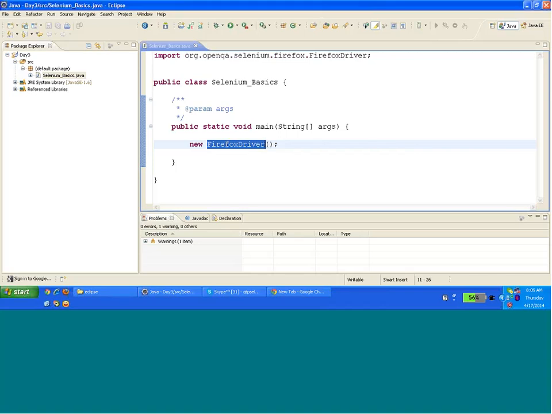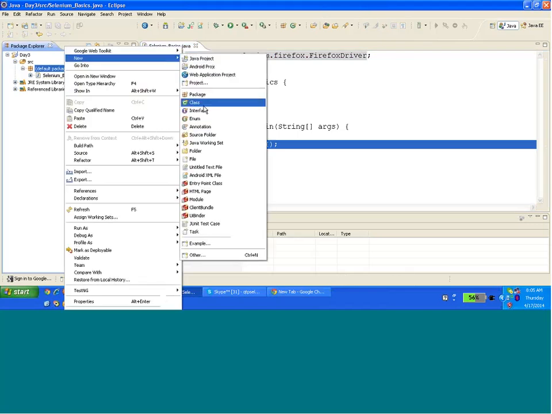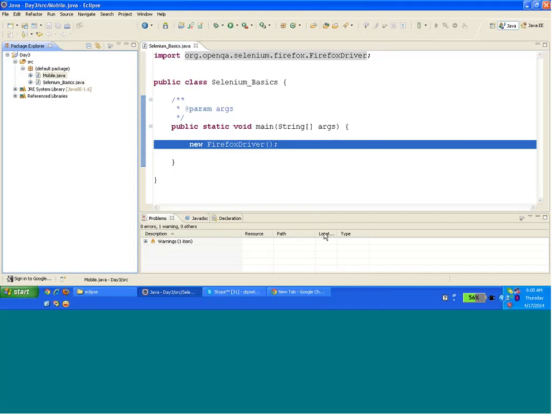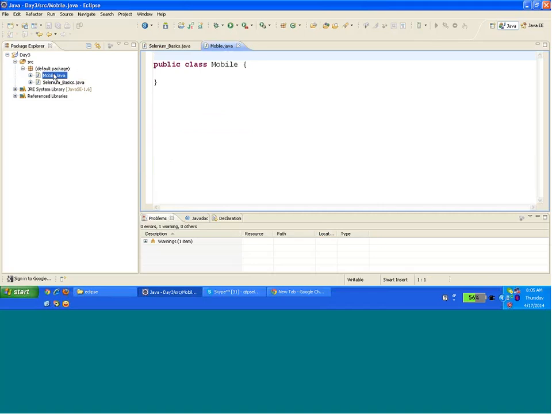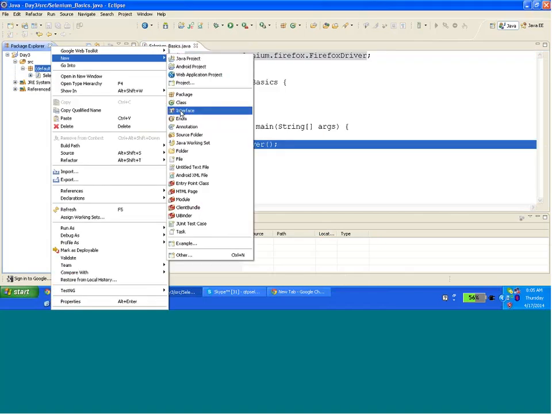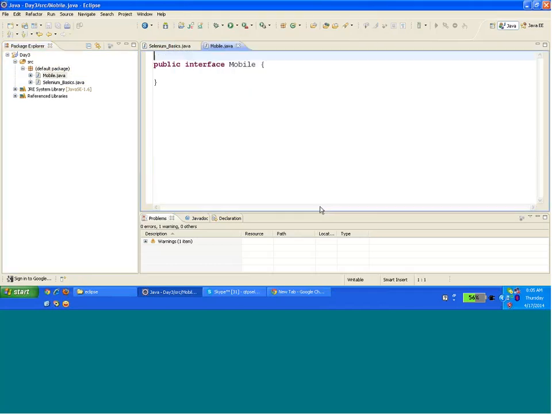Right. So now, what is the concept of interfaces? I'll explain with a very good example. I'll create a new class, and suppose I name this class mobile. Rather, hold on, I'm sorry. You get an option over here instead of class, a new interface. I'll call that interface name mobile. So you get the code generated: public interface mobile.